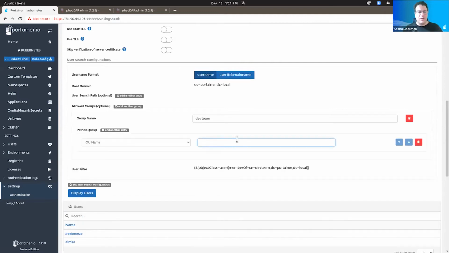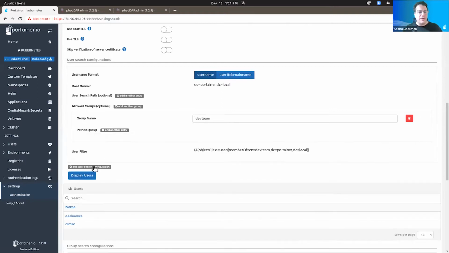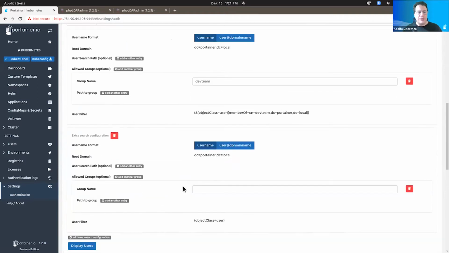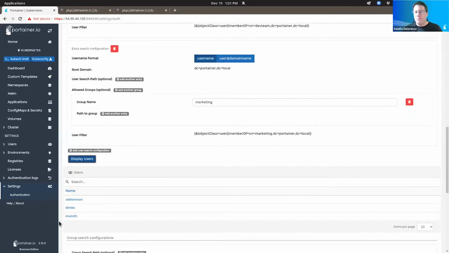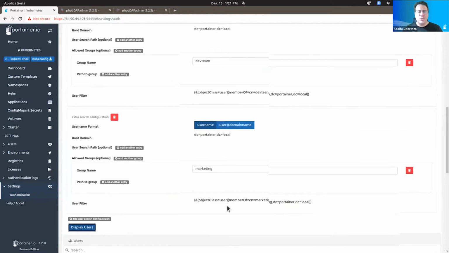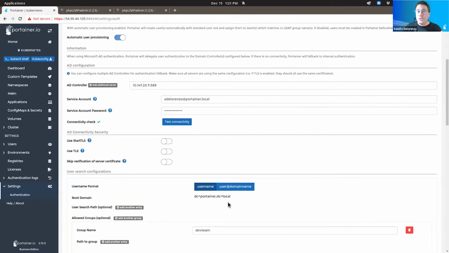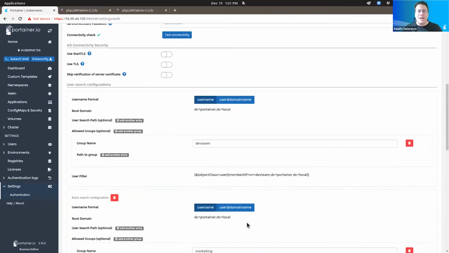If I want to add another group, I can just add another search definition. Let's say marketing, and display users. And now we have an additional user, Mark Smith, who is in marketing, that can also have access to Portainer. So it's very easy. All you have to do is define your groups and provide the search string of that group within your Microsoft AD template form here that we have with Portainer. So you make sure that whatever users you have in those groups can have access to your Portainer instance.